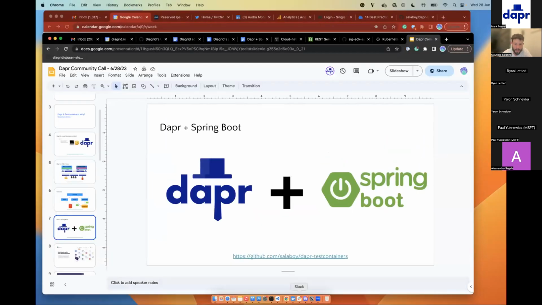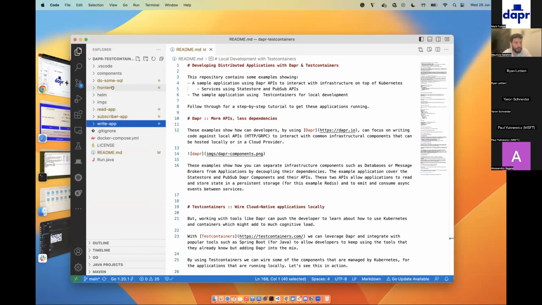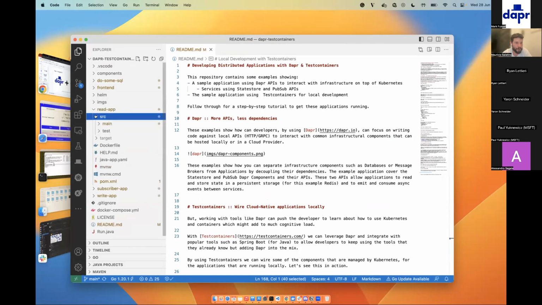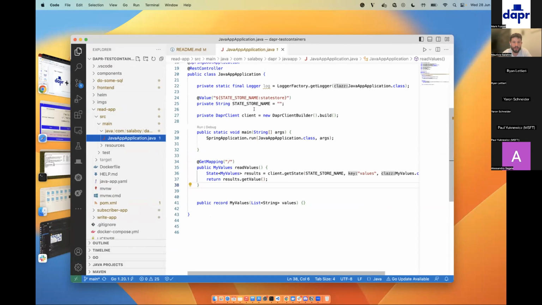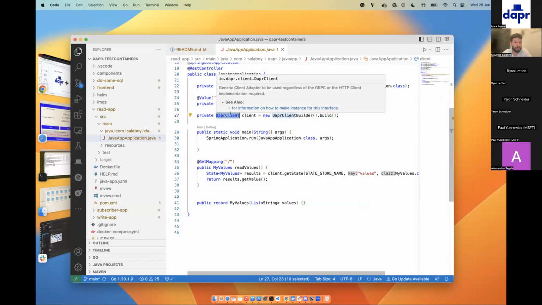If you're not familiar with Spring Boot or with the Java ecosystem, we use a tool called Maven or Gradle for building our projects. And I can show you, for example, the read application. This is a very, very simple application, extremely simple, I would say, that is using the Dapr SDK and the Spring Boot Dapr SDK integration to be able to create the Dapr client. So we can actually use the Dapr APIs.